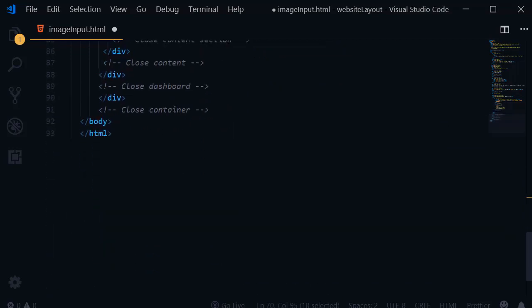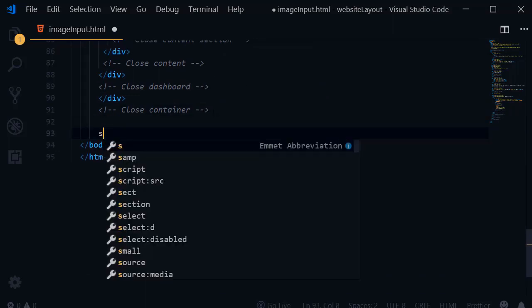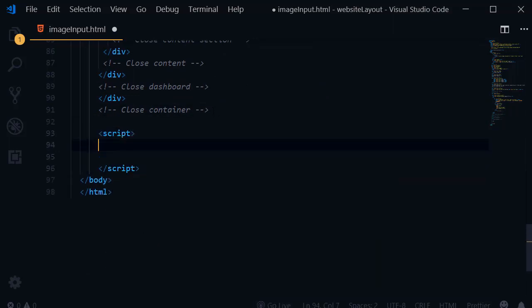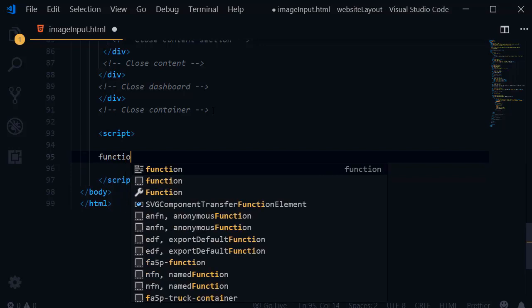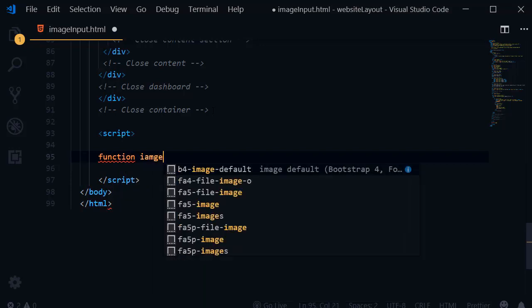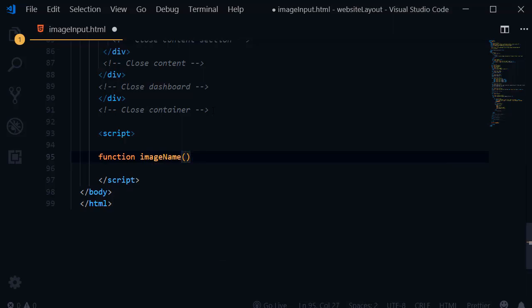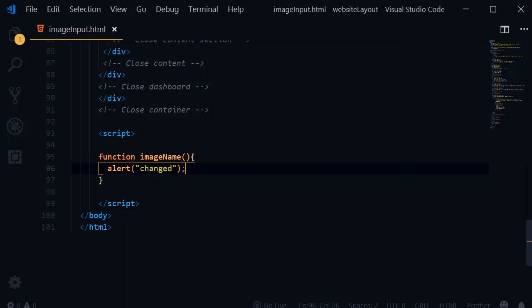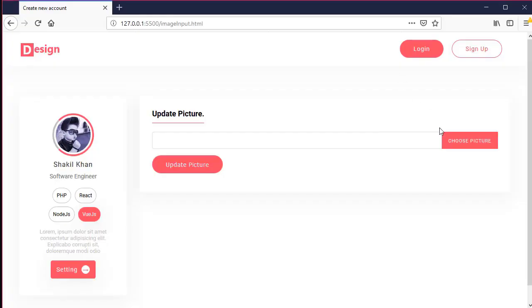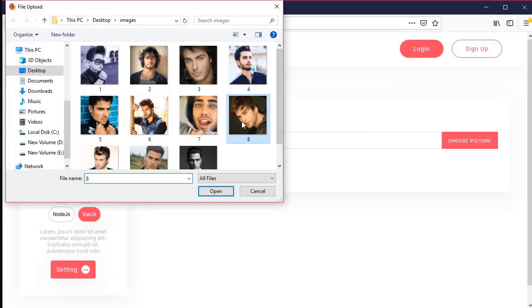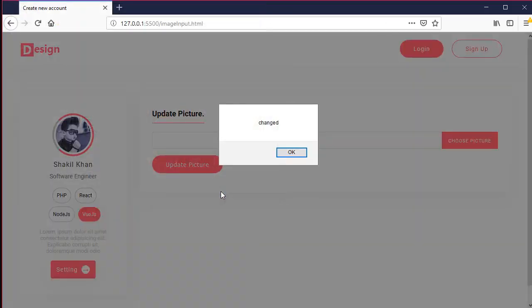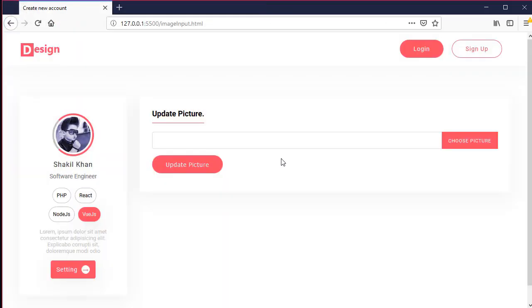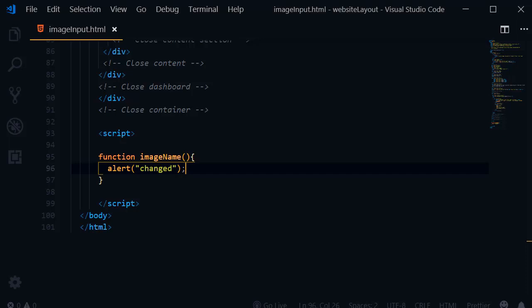Down here, first of all, a script tag, and now the function keyword and the function name, image name, and let's say alert "changed". Choose picture, open. As you can see, we have the alert "changed". Perfect. So now I want to access the image name.